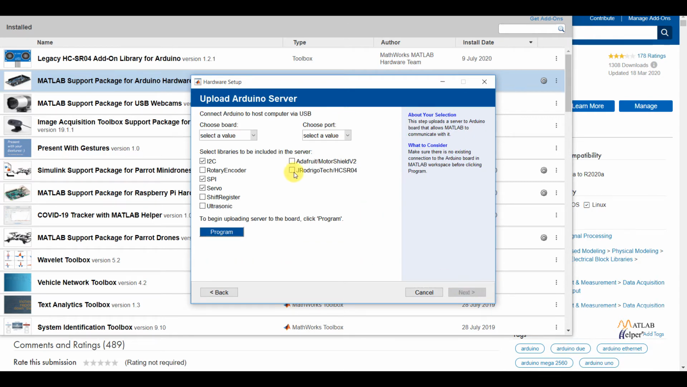Now I will choose my board from this option. I am using an Arduino Uno, so I will select Uno. I will select the port of the computer to which it is connected. It is currently showing only one port, that is COM3, so the Arduino is connected with COM3.